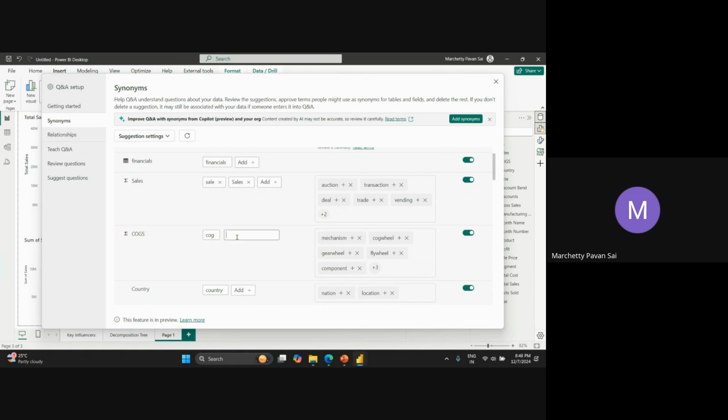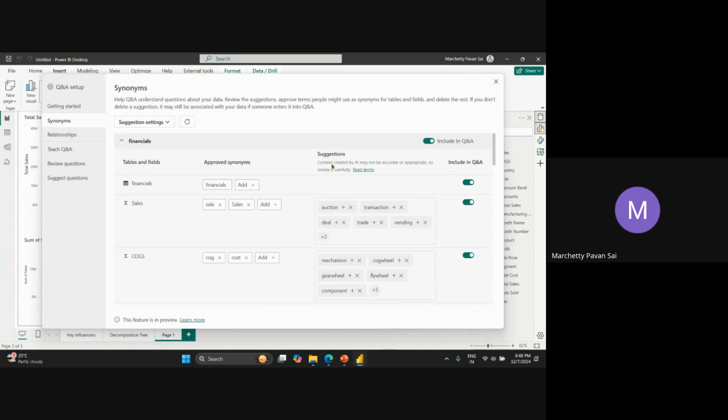I can click on add, I can give the name. How this name helps is by improving how you ask questions using it in the particular visual. You can improve Q&A with synonyms, helping the copilot and your organization. You can add the synonyms, whatever is present in your organization, and it will be imported.